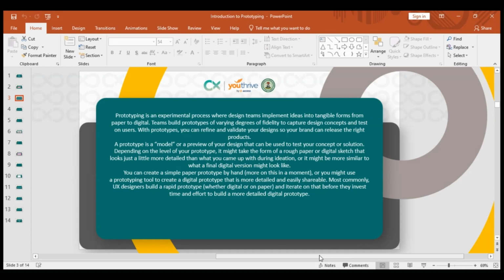So what this means is your prototype can be done on a piece of paper. During the last class, when we talked about types of wireframe, I told you we have the paper wireframe, which is the low fidelity, we have the mid fidelity, and then we have the high fidelity. So you can use any of them to do a prototype because it will look similar to your final design. You can create a simple paper prototype by hand. More on this in a moment.